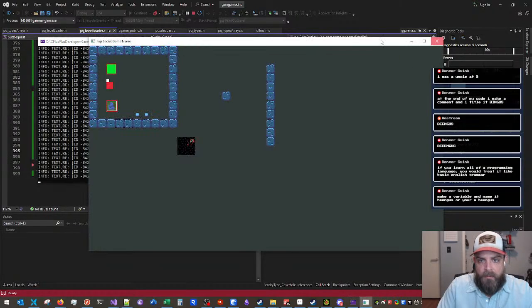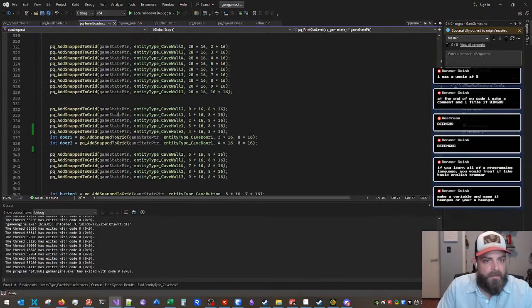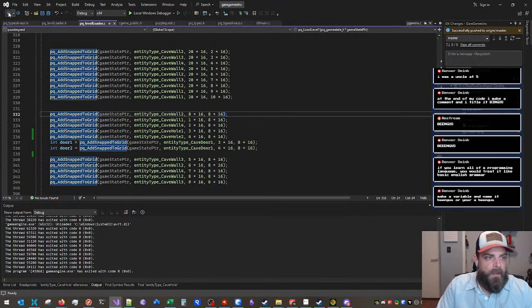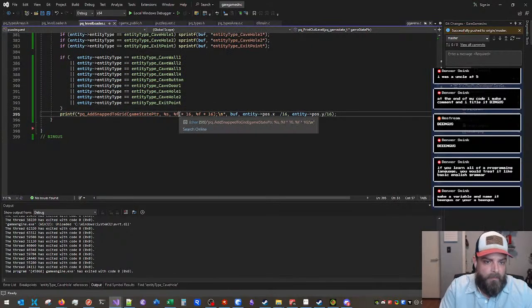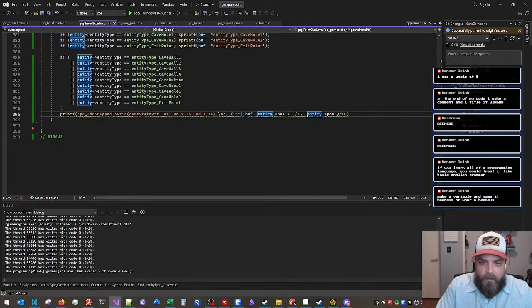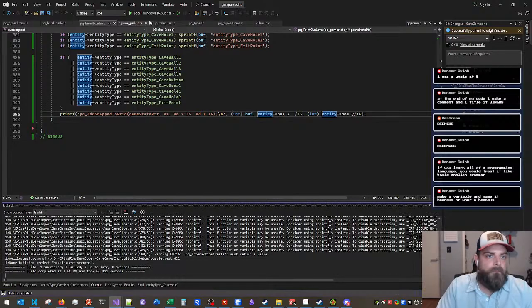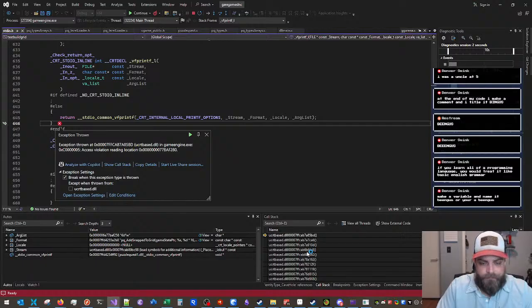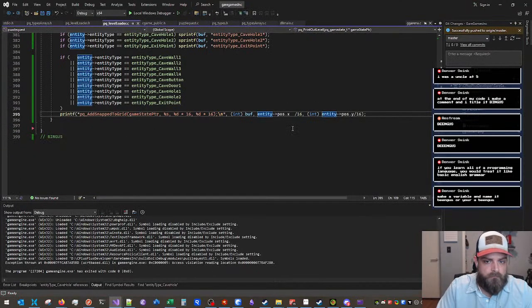Boom. Now, I bet that the function I have here takes in an int. It does. So instead, we're going to go back here and we're going to use decimals. We're just going to cast these to ints. Done. Great. Crash. Oh yeah, don't cast the buffer into an int. There you go.